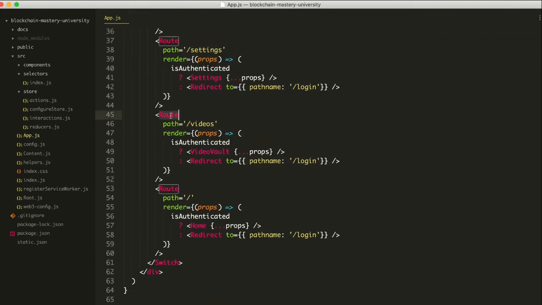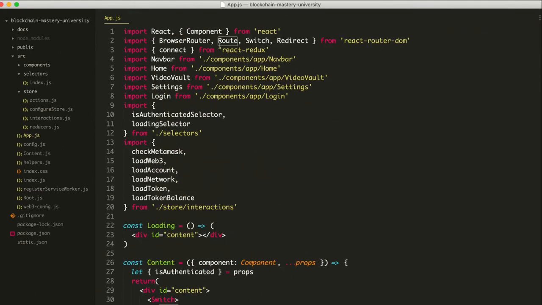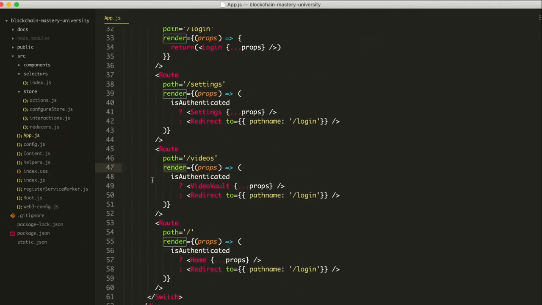All right. So this route right here is something that's provided by React Router. We can see that it's imported here from React Router DOM, and we use this render function right here to check for the authentication. And if they don't meet it, then we redirect them to this login page.